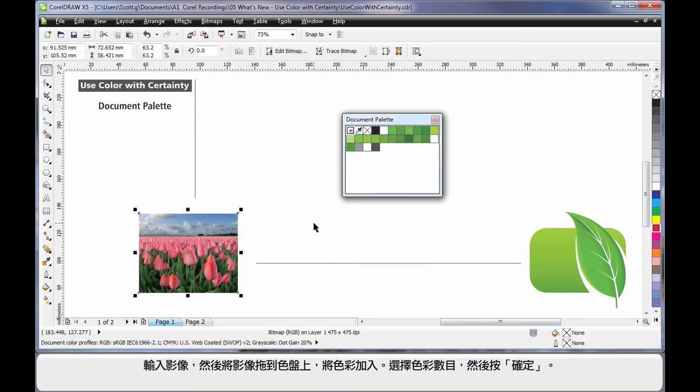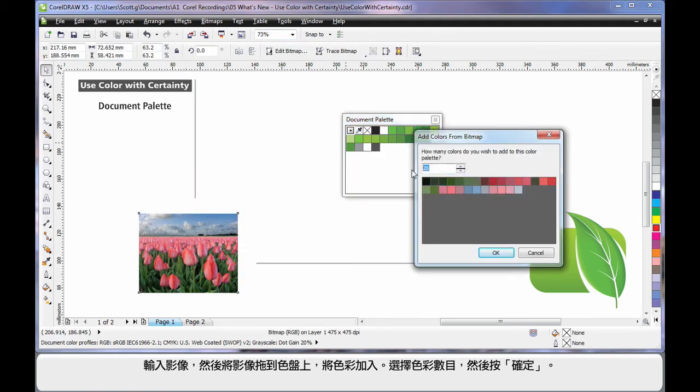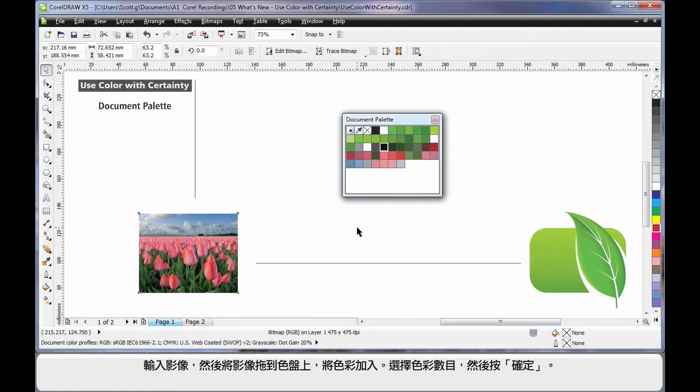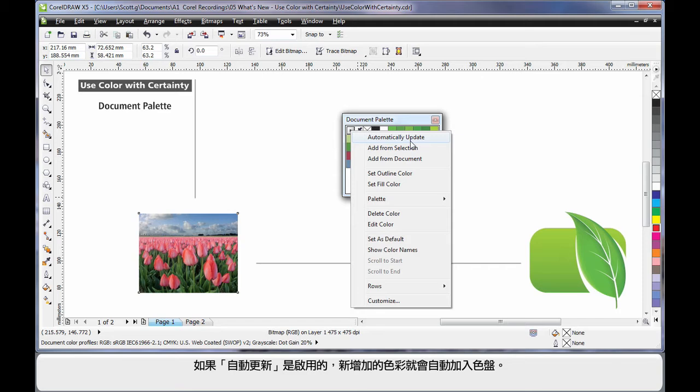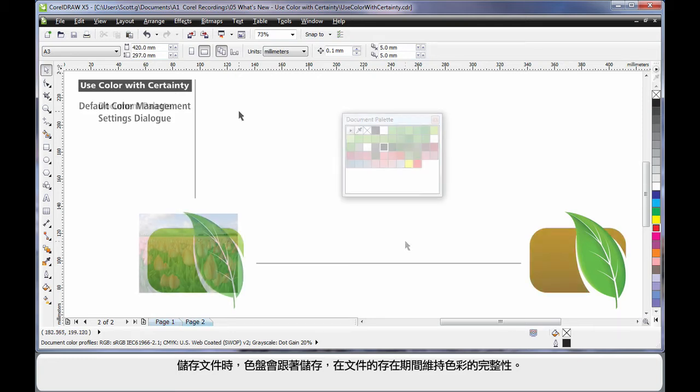If I were to import an image such as a bitmap photograph, I can drag that over the palette. I'm asked how many colours to add, and if I choose, for example, 25, click OK, those colours have been added. If automatically update is turned on, every time I add an additional colour now to my working area, that colour is added to the palette. Now when I save my document, the palette will be saved, and of course this maintains the colour integrity for the lifetime of the document.